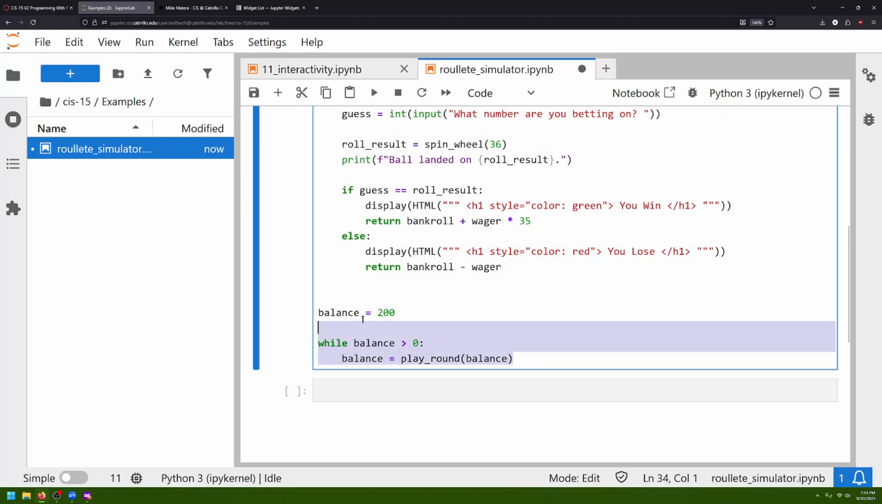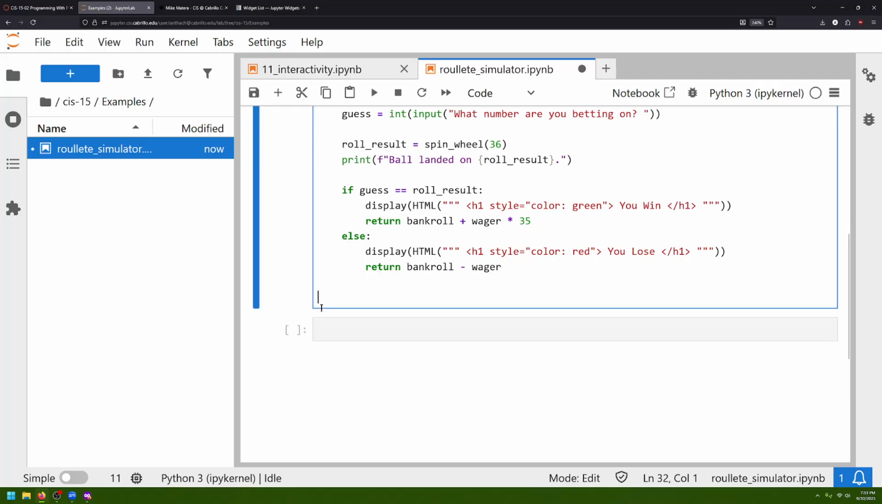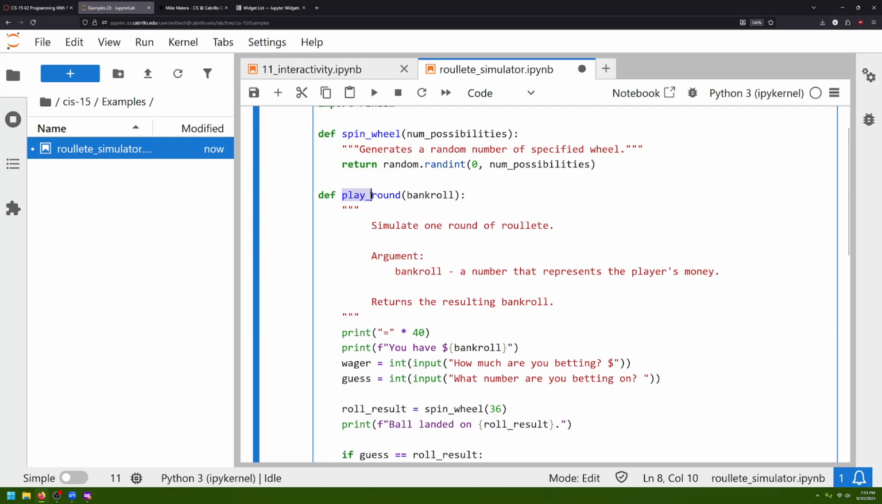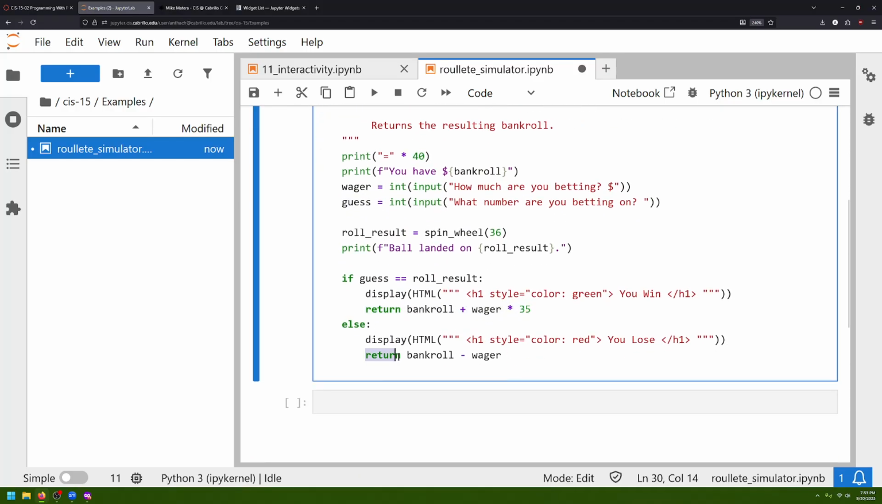If anything, I'm probably going to remove this piece right here. Let's see. I'm going to simplify this scenario a bit, just to make things a little easier to understand. So this function play round, I'm actually going to change the design of this a bit. Currently, the design is you give it a bankroll, and then you give a wager and a guess, and then depending on what wager or guess you get, we'll have some different returns. Right, this pretty much subtracts or adds to your bankroll, and then returns it to the caller.